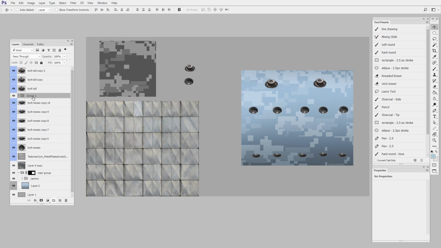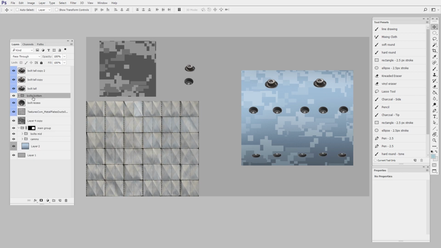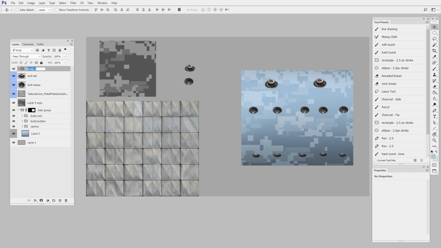Make a group from selected. I'll call this bolts mid. And I'm going to drag it inside my main group. I want it to be on top of the camo. And then I'll just do the same with the others. So these are bolts bottom, bolts top.